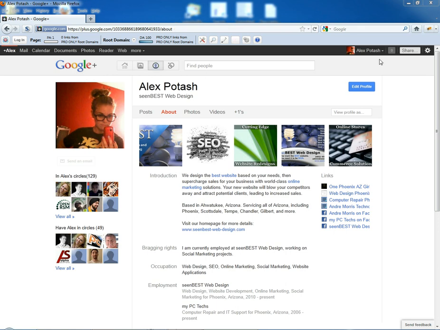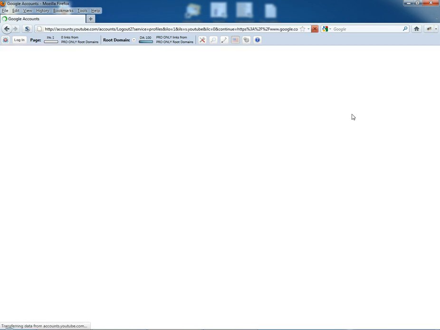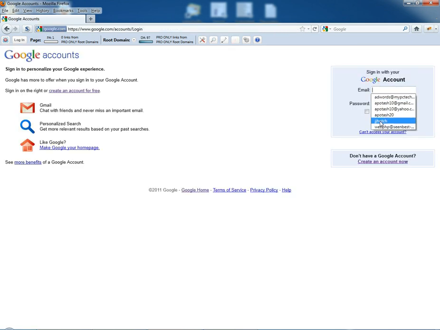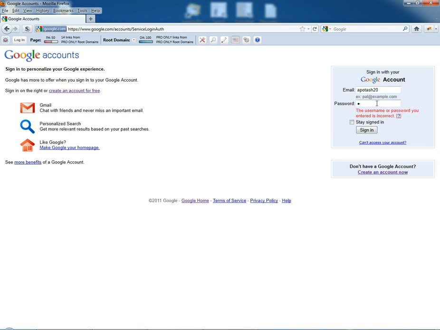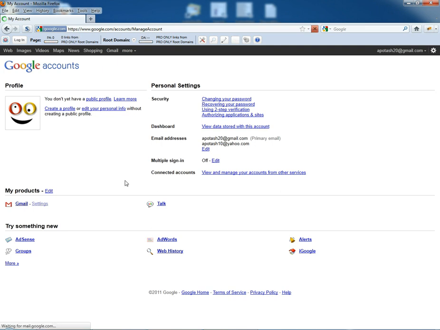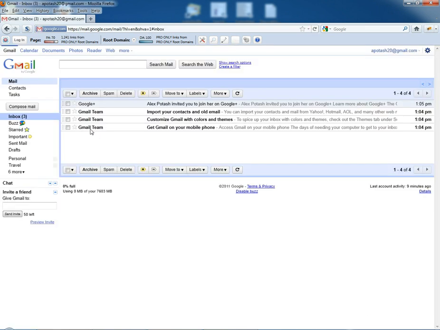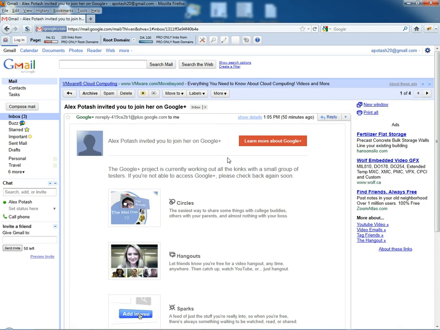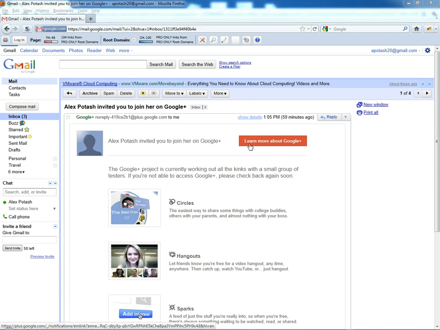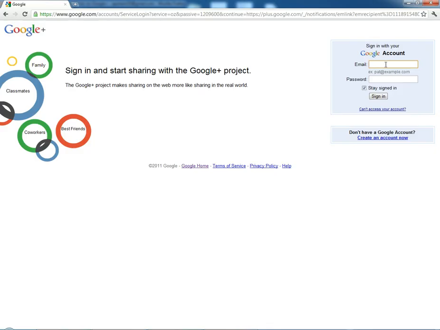Let's walk through signing into Google+ for the first time. You probably received an invitation via email. That email would look something like this. When you click on the Learn More About Google link, you're going to come to a page that looks like this. Sign in on this page with your Google username and password.